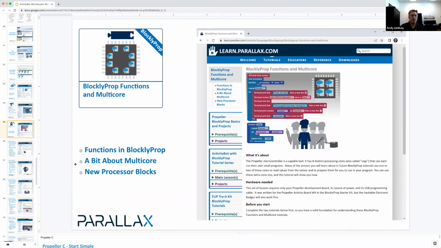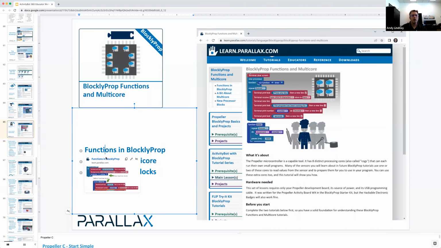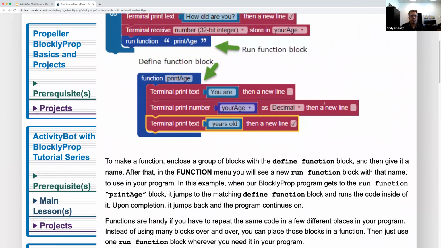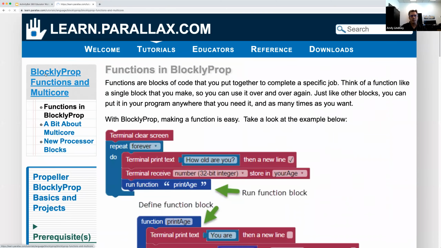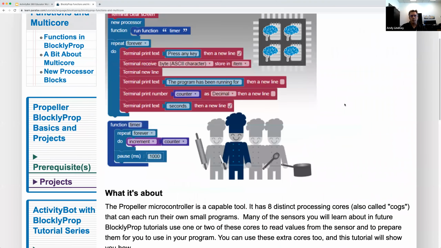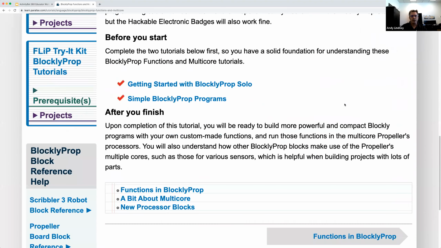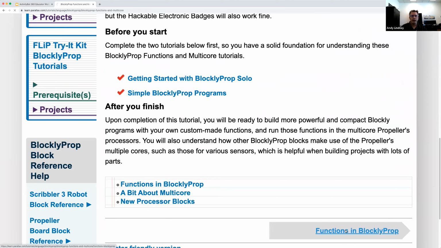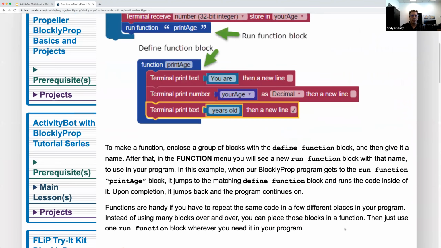And because this is the multi-core Propeller microcontroller that we've been working with, I would be remiss not to guide you through an example. I'll show you what is in the multi-core Blockly programming. It starts by explaining the difference between multi-core and single core, which I talked about on the first day.